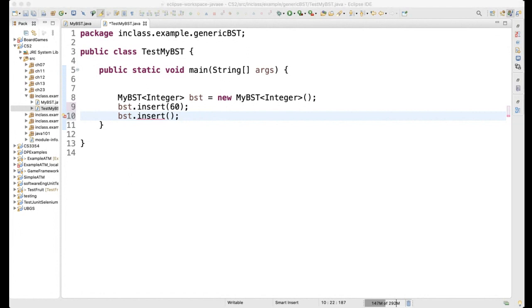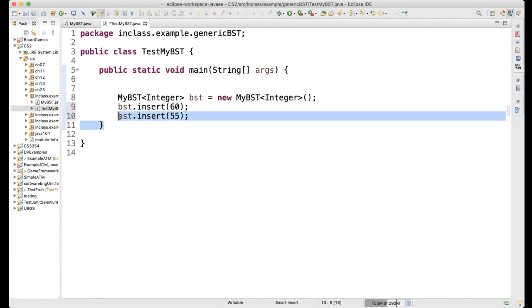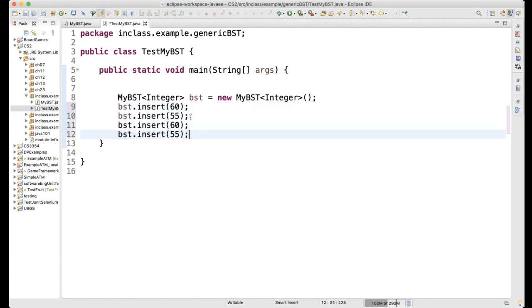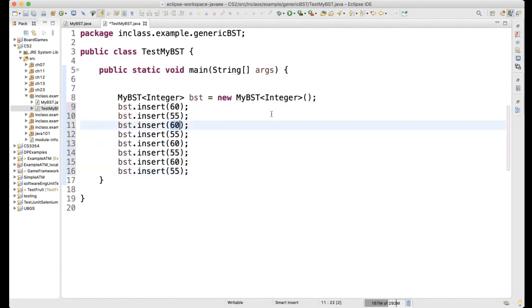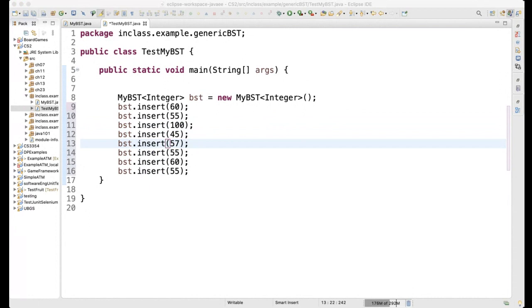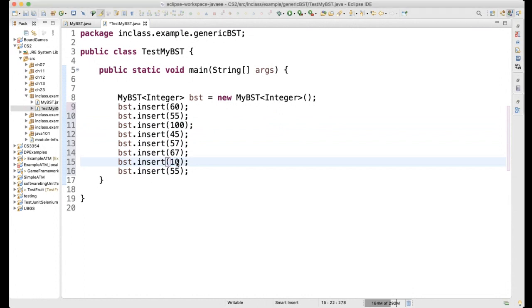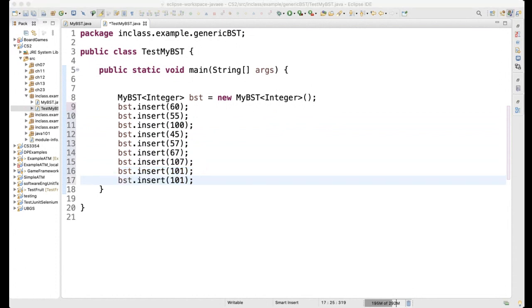Where is it? Okay, here. Okay, 60, 55, 100, 45, 57, 67, 107, 101, and the last one is the 9.